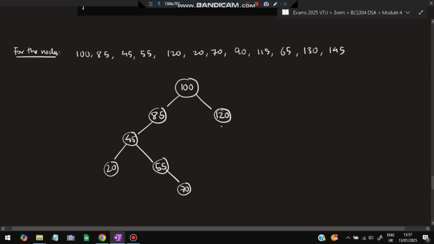be here. Next, 90, again the same path it will follow, but here it will be greater than 85, so 90 will be here. Okay, next 115, it is greater than 100 but less than 120, so 115 will be here. 65, lesser than 100, lesser than 85, greater than 45, and greater than 55 also, but lesser than 70, so 65 will be here.